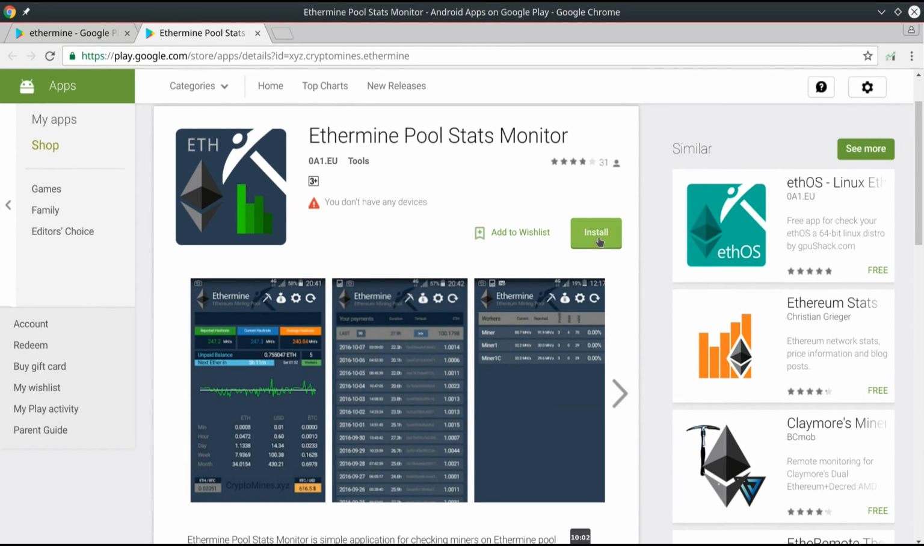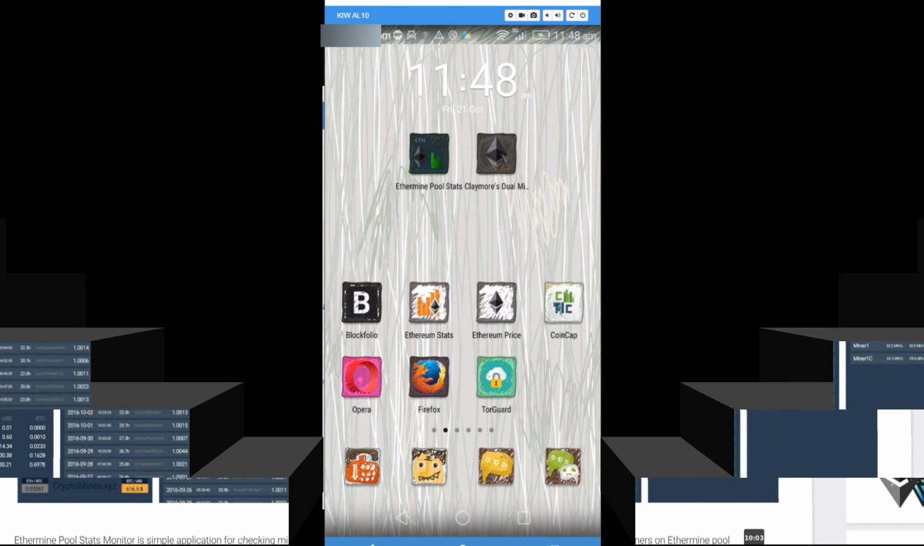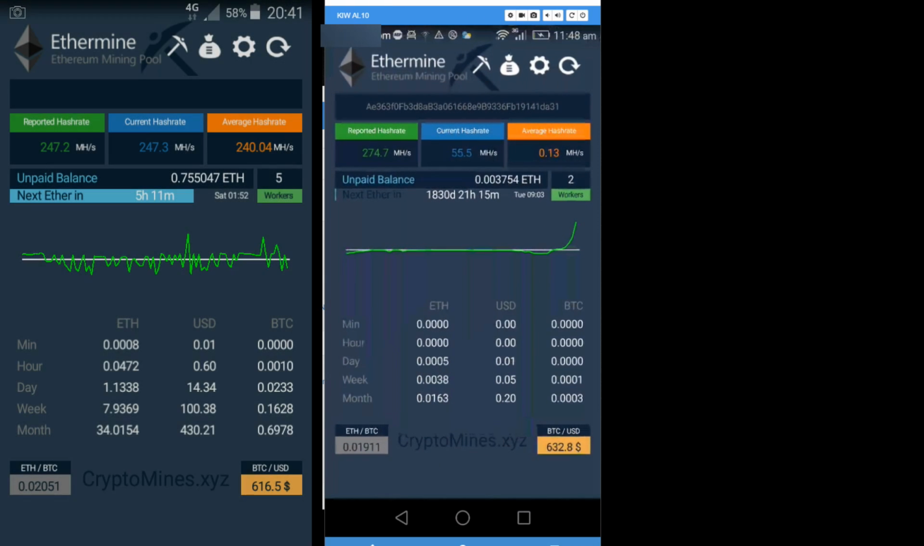You can install this onto your Android phone. You can enter your address, your wallet information, and it will pull up your mining account where you can see your reported hash rate, your current hash rate, your average hash rate.